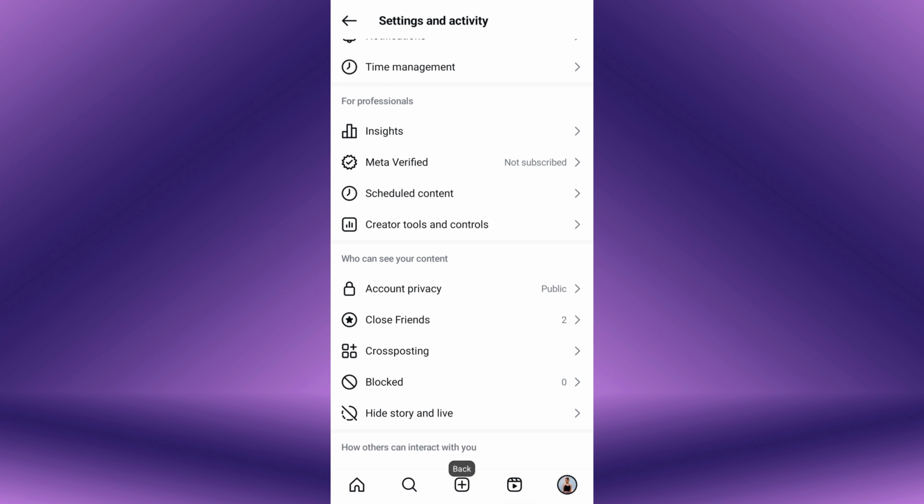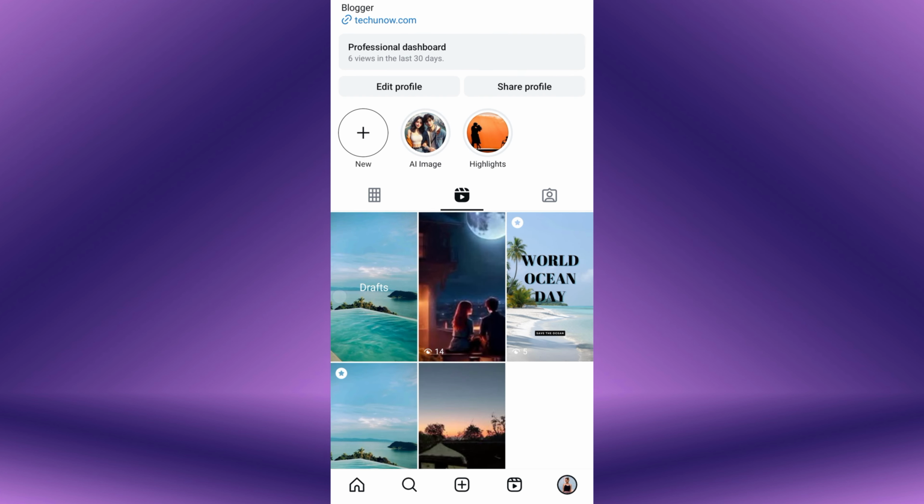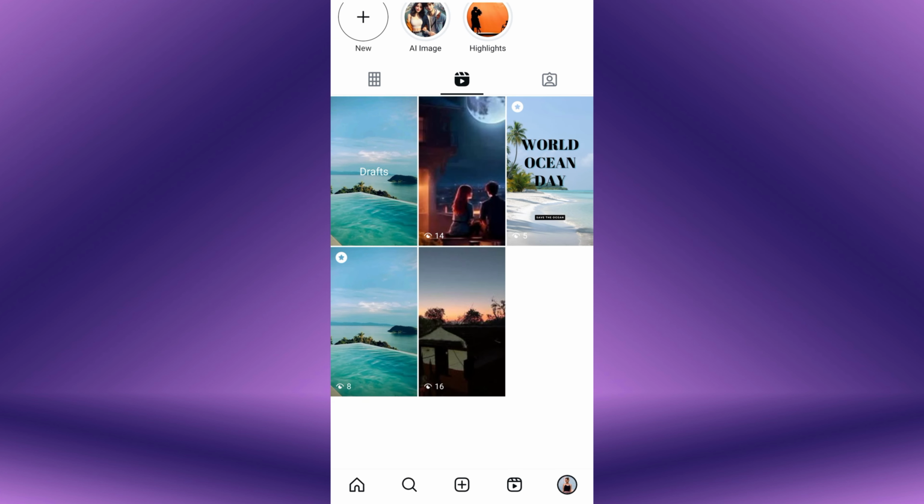Now, your Instagram Reels view count on your profile will be visible to your followers and anyone else who views the Reel.